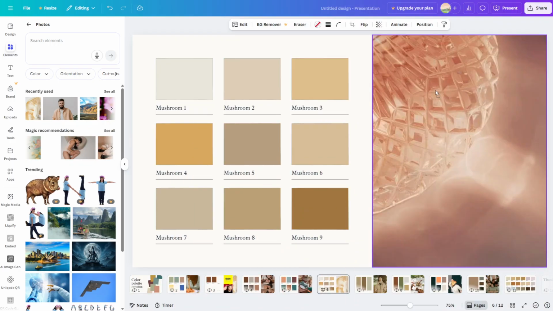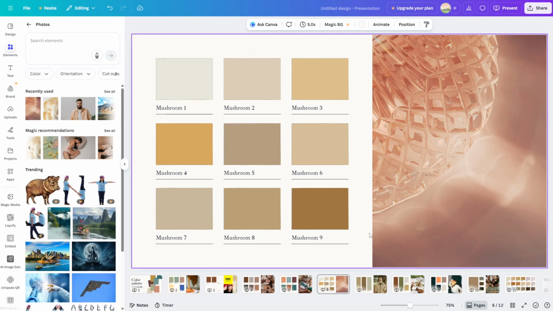And that's it. Replacing photos in Canva is quick and effortless once you know where to look. This simple skill will make updating templates and designs a breeze.